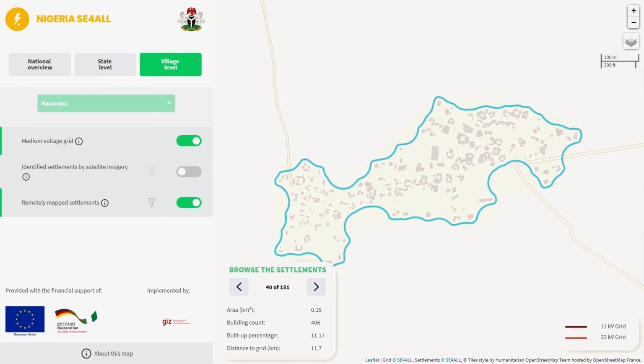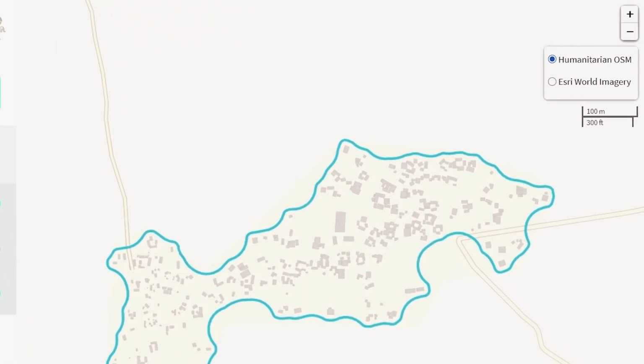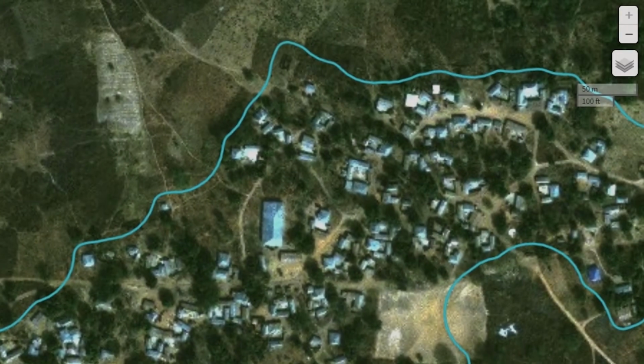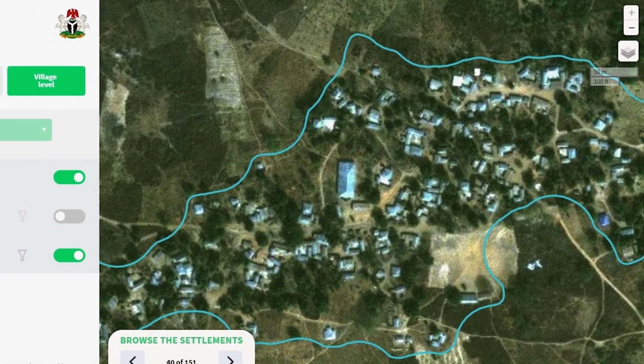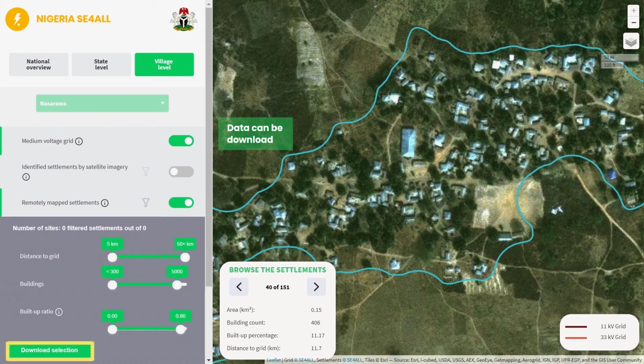You can view the settlement with satellite imagery as a base map. To do this, you can change the base map to SE4ALL imagery from the base map layer list at the top right corner. Once you are happy with your selected filter, you can download the result for further analysis using the Download Selection button.